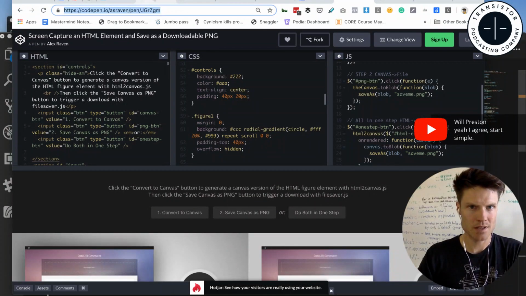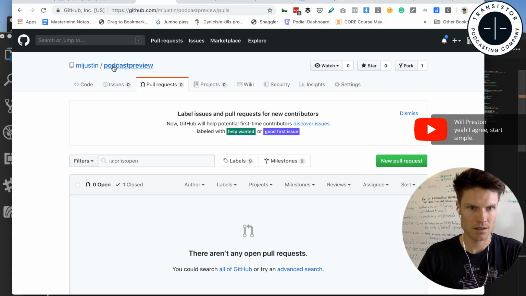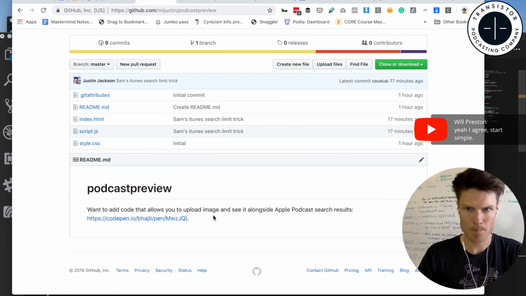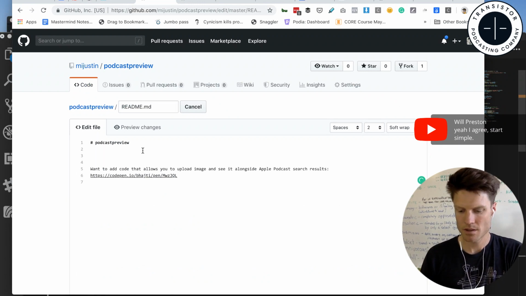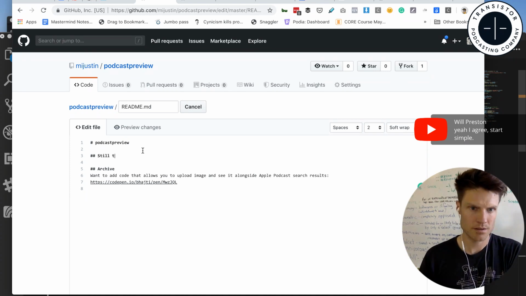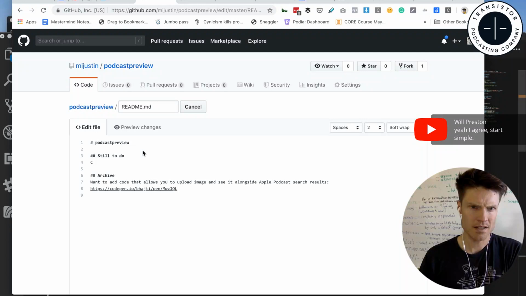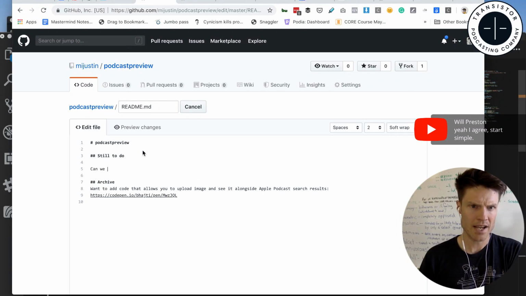Let me put this into the README. Let's just put archive. Still to do. Can we add the ability to save the output with our new image as a PNG?